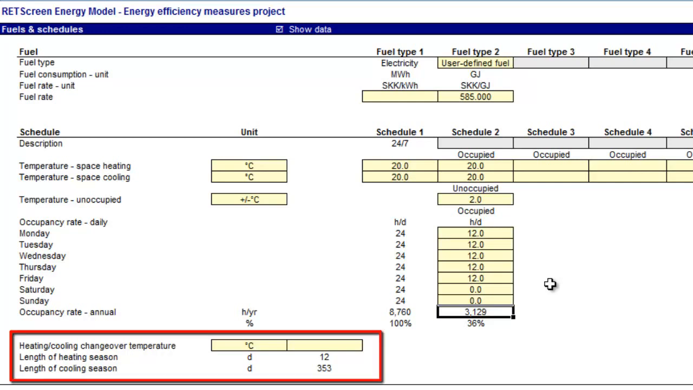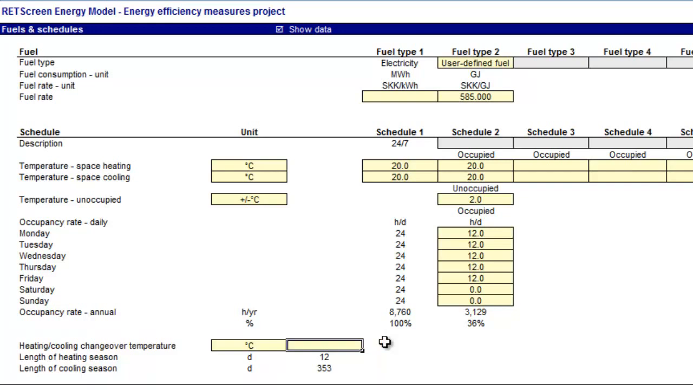The heating-cooling changeover temperature refers to the outdoor air temperature at which the HVAC system will normally change from heating to cooling and vice versa. The model calculates the length of the heating season and the length of the cooling season based on the heating-cooling changeover temperature and the climate data entered in the START worksheet. For this, let's enter 16 degrees Celsius, which has been provided for this case study.